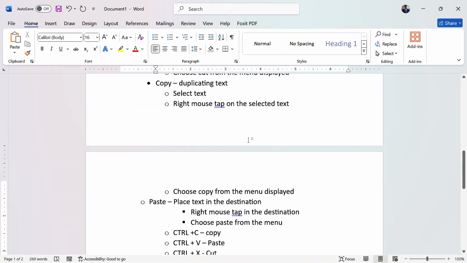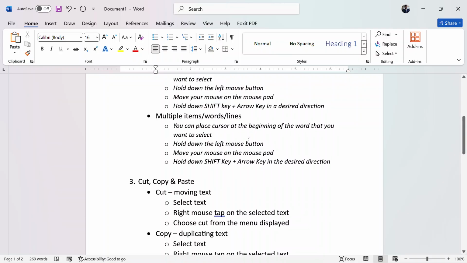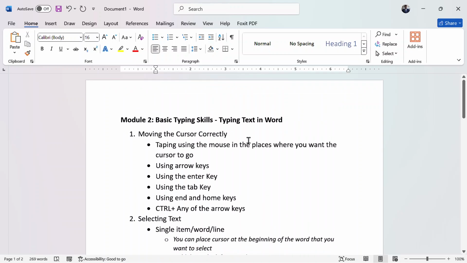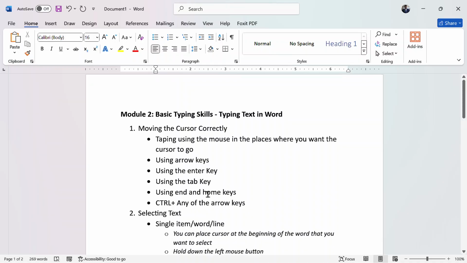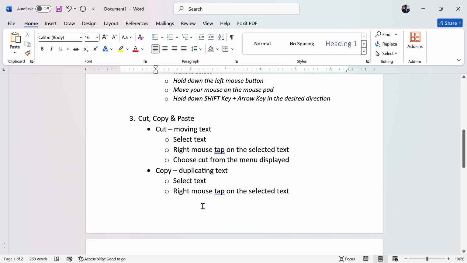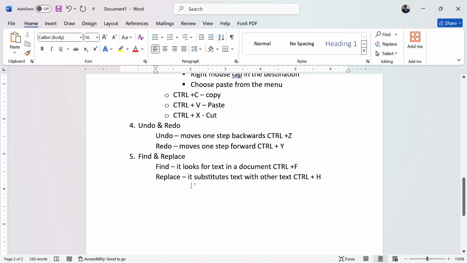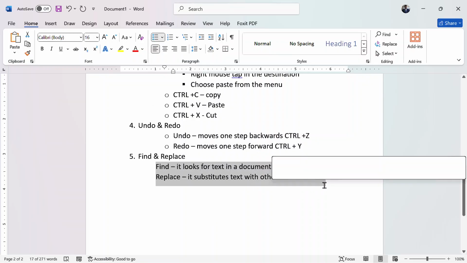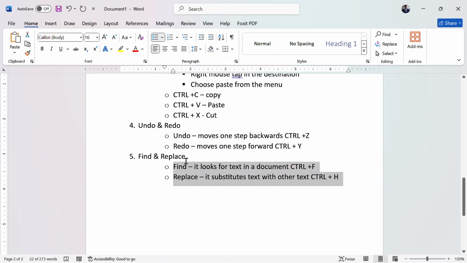That is all what we had for today. Basic typing skills. In short, what we had: one, we looked at moving the cursor correctly, selecting text, copy, cut and paste, undo and redo, find and replace. After learning this, you'll definitely be good to go.